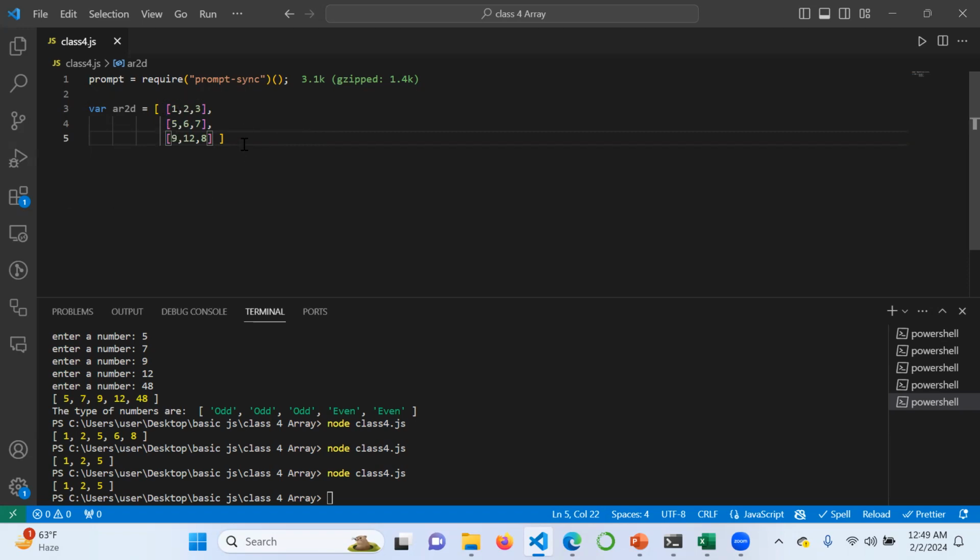A 2D array is actually an array of arrays, right? Because we have an array from the outside bracket, and inside this outside array, we have another array in each place. In the outside array, at index 0 we have another array, then at index 1 we have another array, and at index 2, the third place, we have another array, right? So we can say it like that: the first row has 3 columns, the second row has 3 columns, and the third row has 3 columns, right?